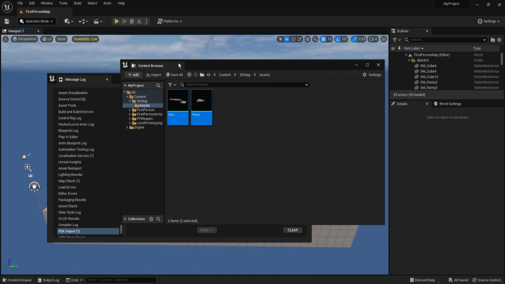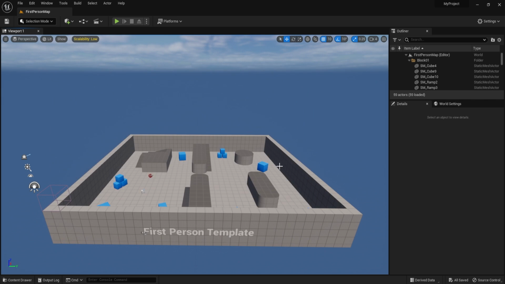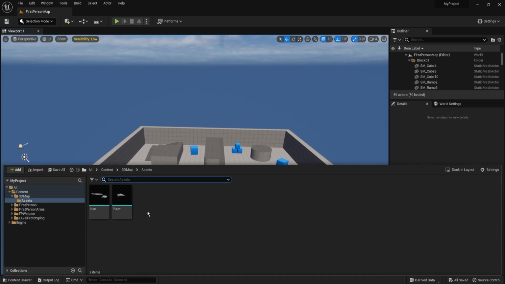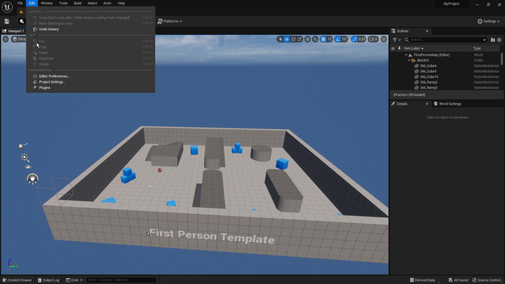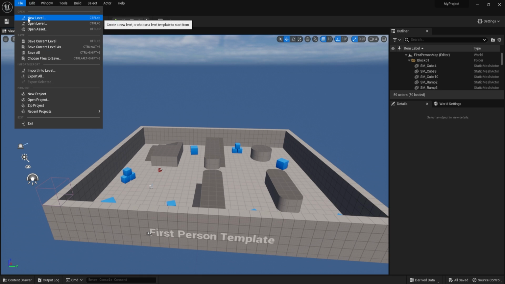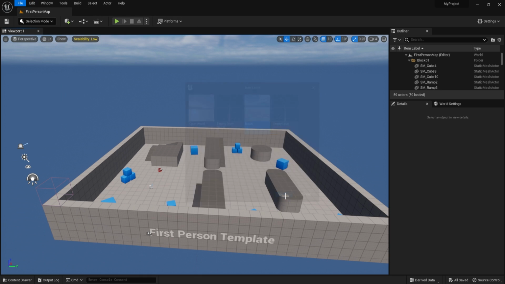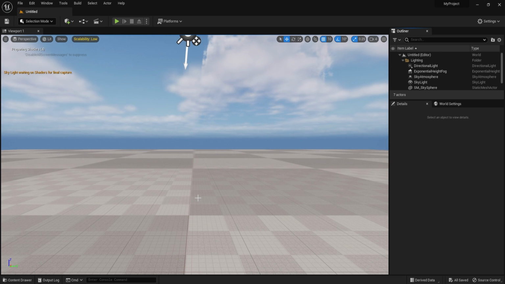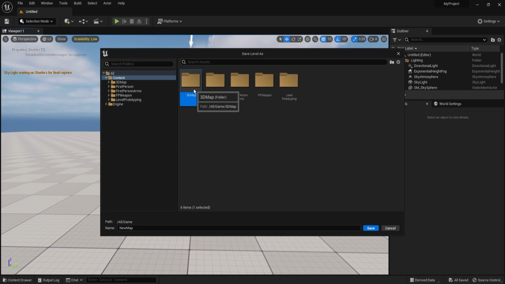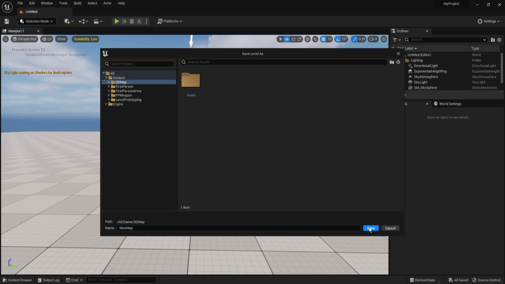Save all. And there we go. The next thing we want to do is get a new level because this one can cause some issues. So we go into File, New Level, Basic, Create. We Control S to save it once it's open. In our 3D map again, we'll just leave it as a new map.